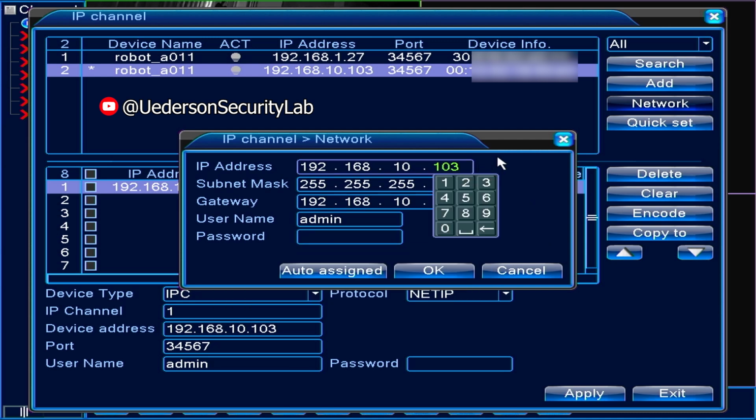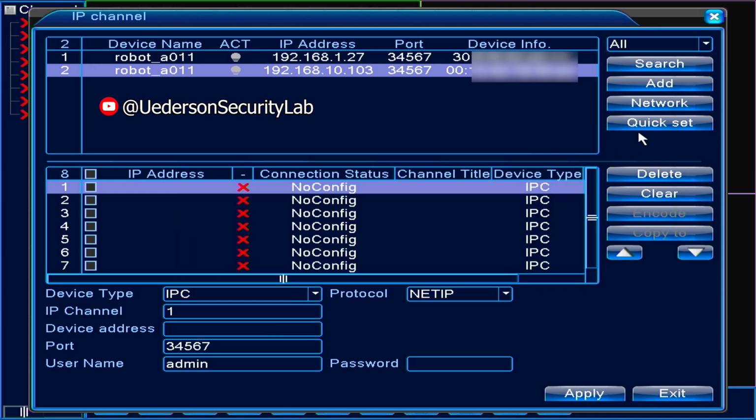On the other hand, we have the Auto Assign button, which sets the camera to a dynamic IP. I generally advise against using this in most scenarios, as it can lead to the camera disconnecting from the NVR on its own. If you want to save time, you can use the Quick Set button.